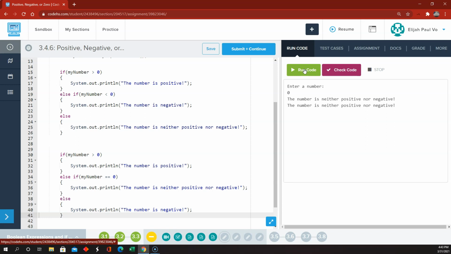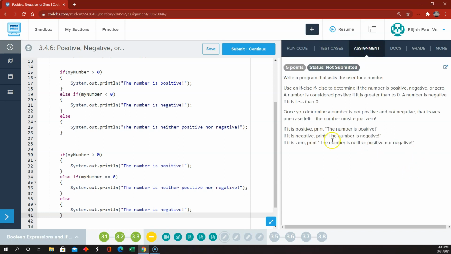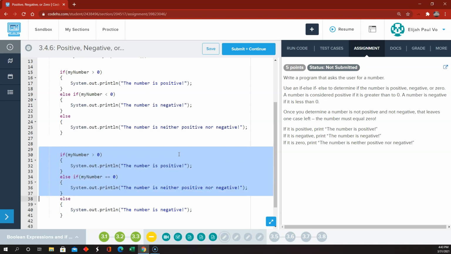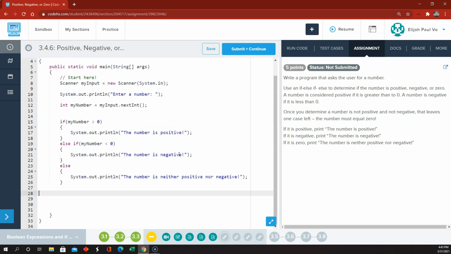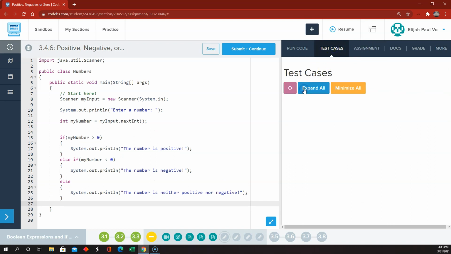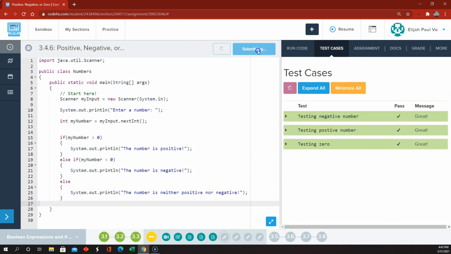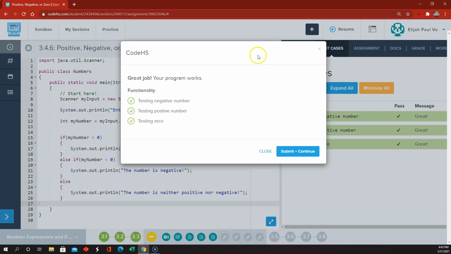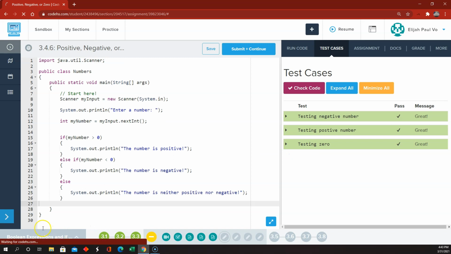Now, I tried to follow what they said in the assignment, which is first check if it's positive, then check if it's negative. If it's neither one of those, then it must be 0. But that's not the only way to structure this and get it right. Anyways, let me get rid of this and test cases, and we should be okay as long as there's no spelling errors. So that's 3, 4, 6 of Nitro.